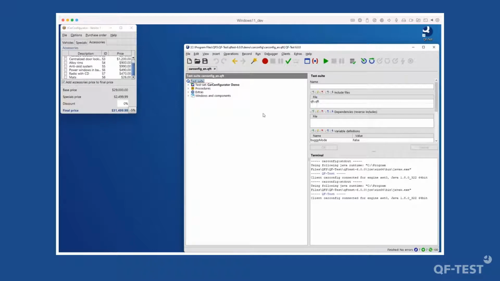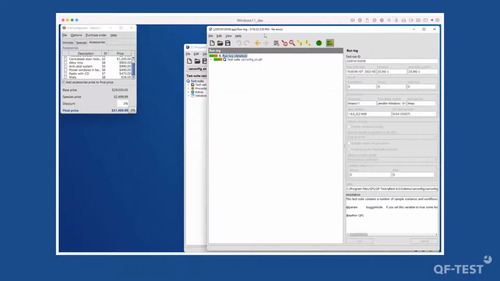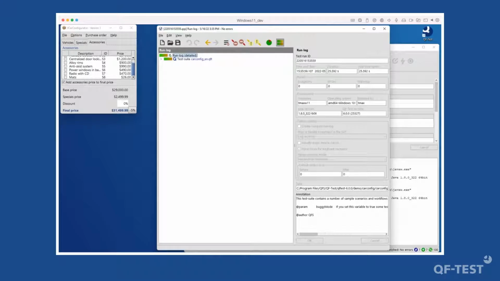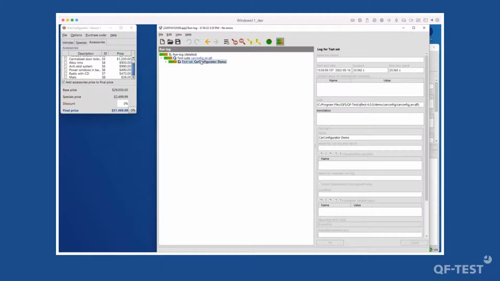So the test is already finished. We have 7 test cases running, no errors. If you open up the run log via this shortcut button here, or hit the shortcut Control-L, we get the QF-Test run log opened. We just resize this a bit. And here we see some additional features of QF-Test 6.0. We have some duration indicators, which show the duration of several test steps, just to help you analyze your tests a bit more.